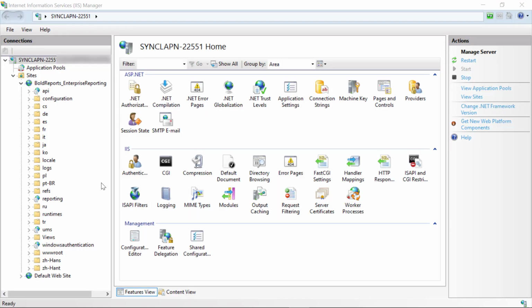I have chosen Microsoft IIS as my web server, so I can see the application added to the sites in the IIS Manager. Here, Bold Reports Enterprise Reporting is the identity provider name. The identity provider is used for login purposes. API is a sub-application that contains all the APIs for the identity provider.